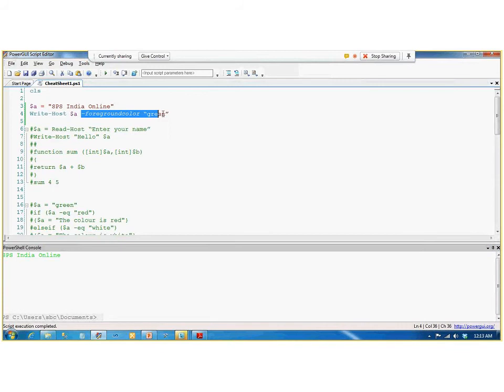You can turn it to red and execute it again, and hopefully that'll be red, and so on. And this is your simple hello world in PowerShell. Okay.